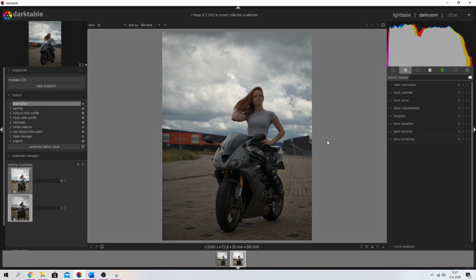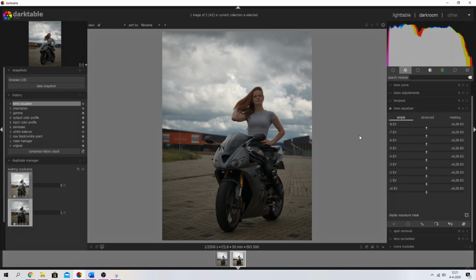There are 3 ways that you can use the tone equalizer module. I'm going to open it up and activate it. The first way is by using a simple tab, the second way by using an advanced tab, and the third way by using the masking tab.